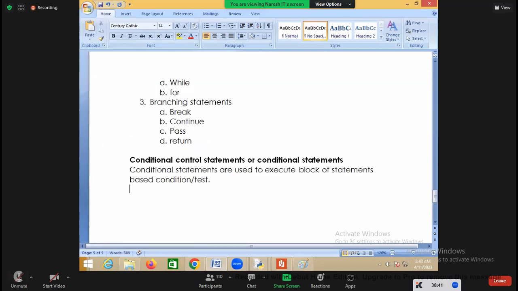So Python supports two conditional statements. One is if and one more is what? Match. Python supports two conditional statements, one is if and one more is match. Match is similar to a switch case in C and C++ language.